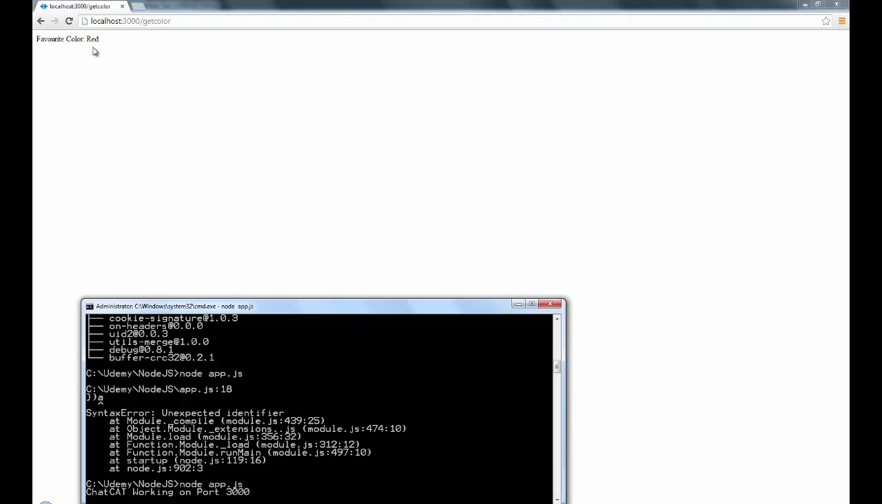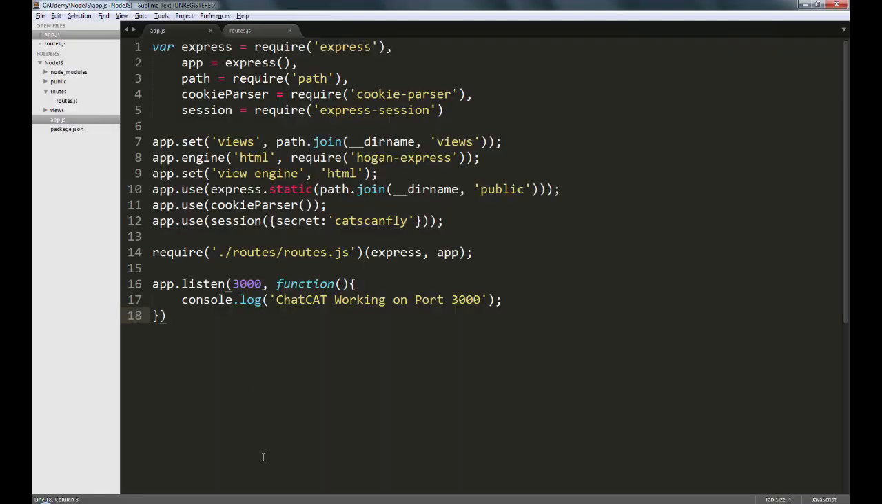Okay, so that's how you can enable sessions in your app.